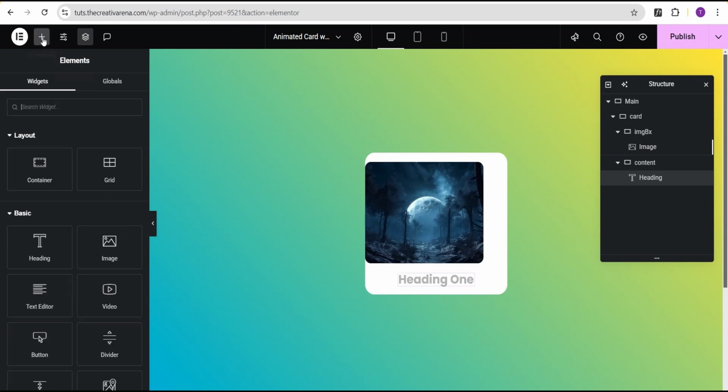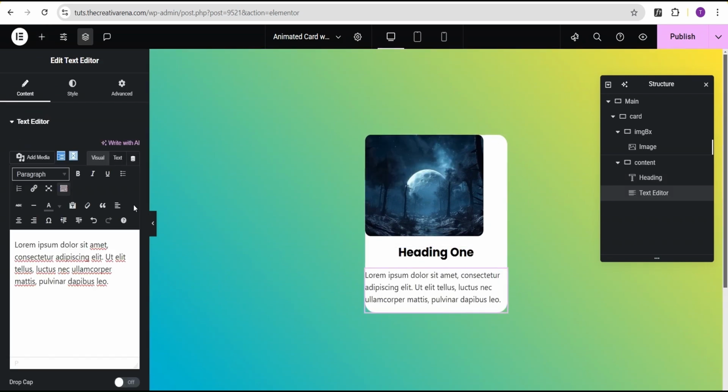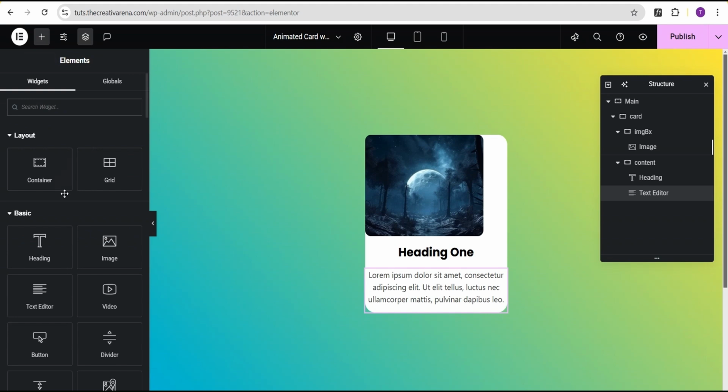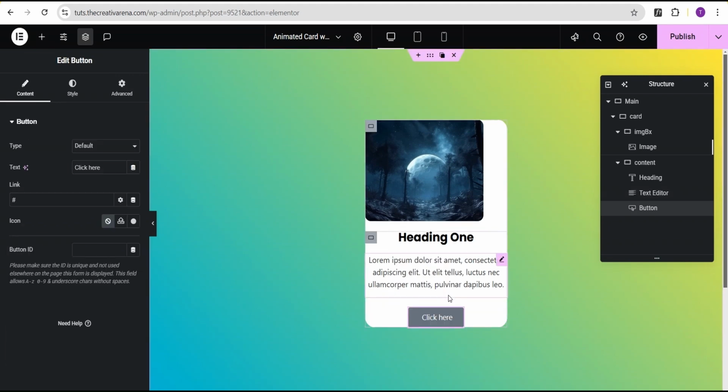Okay, I'll go back to our elements and then drag the text editor widget and drop it right within the heading widget. Then I'm going to come over to the style option and then align it to the center. Okay, then I'll come back to our elements area and then drag the button widget and drop it right below the text editor. Now for the button, I'll just change the text here to learn more.